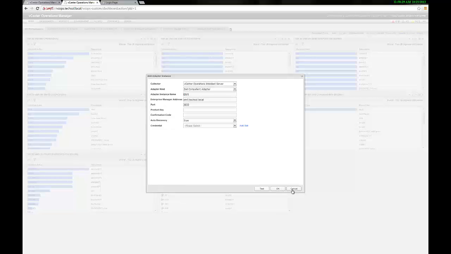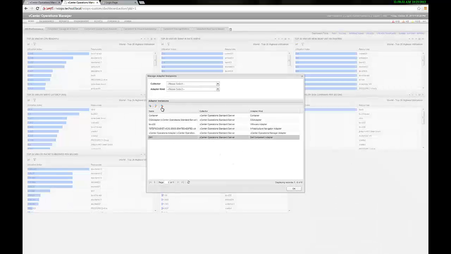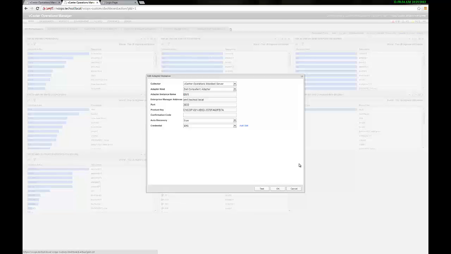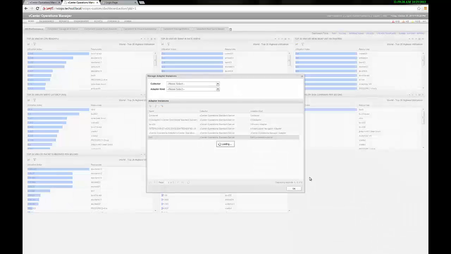We've already got one created, so we'll go ahead and jump over to that adapter that's already set up. It has the same information in there. This will go out and validate that all the settings are correct in the environment. It says the test was successful, so we should be ready to go. We can go ahead and click OK. And at this point in time, the adapter should start collecting data from Enterprise Manager. This may take a while, like we said, to get data pulled in and normalize the data.